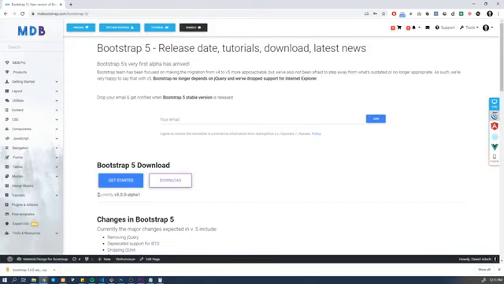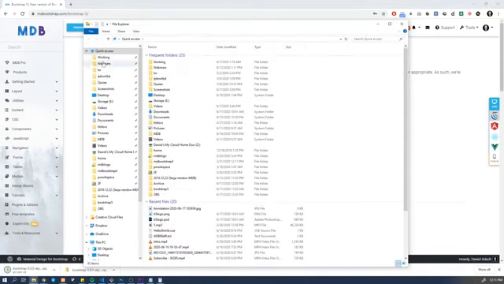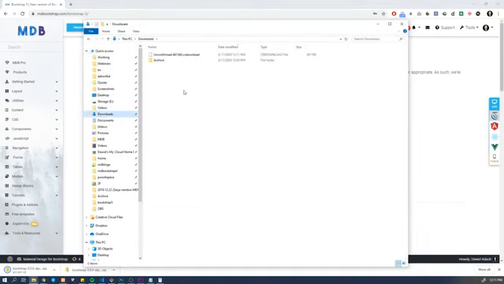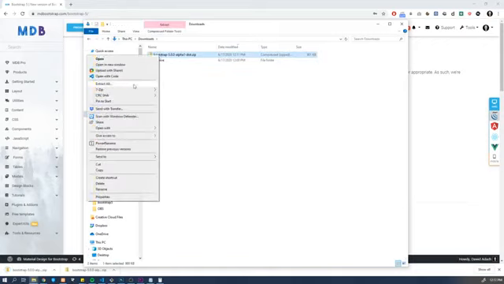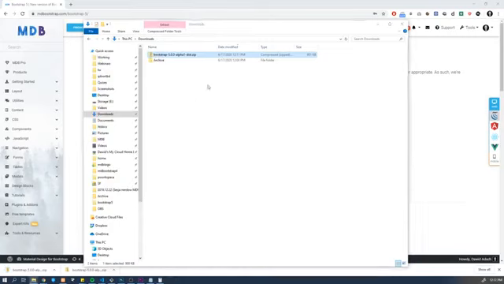So as for today, we have this 5.0 alpha 1, so I'm gonna download it. I'm gonna click download, and it's downloading here. I'm gonna open this now, go to downloads. Oh, it's still downloading. Okay, so here it is. I'm gonna unzip it. I'm gonna rename it to BS5.